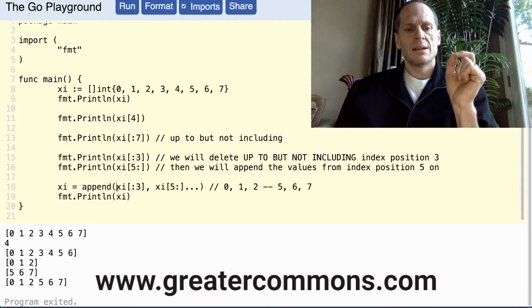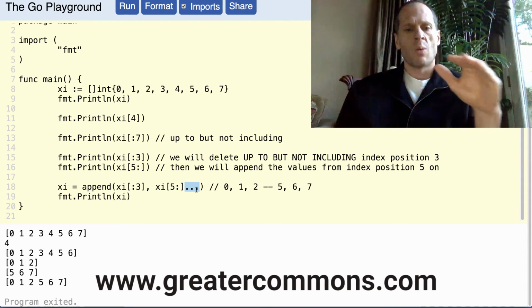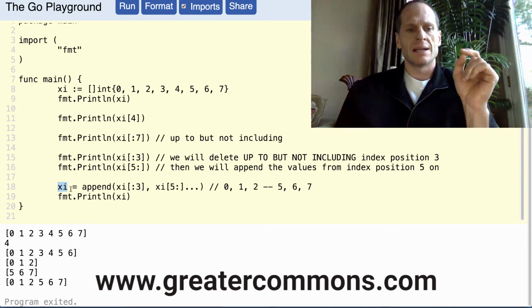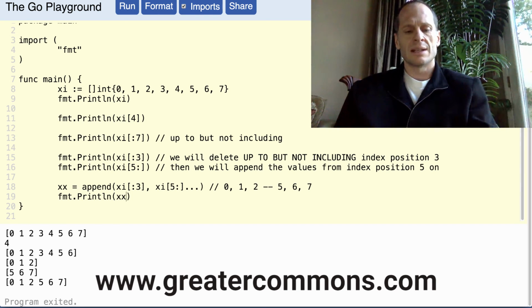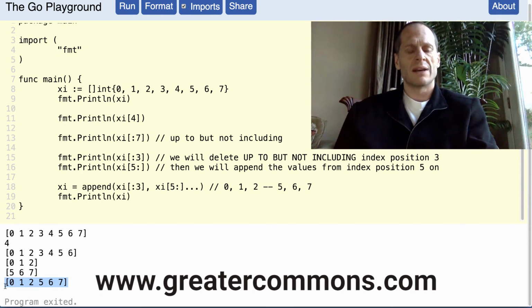And I'm going to append to this slice these values. The ... just means unwind the values. Unwind is my word. Put the actual values there. So it's going to put 5, 6, 7 with commas right there. Then I append these values to this slice and assign it to xi. I could have called this xx and just left xi alone. I'm just assigning a value to an identifier, and that value overrides the value that was there before. So that's how you delete from a slice: 0, 1, 2, 5, 6, 7.